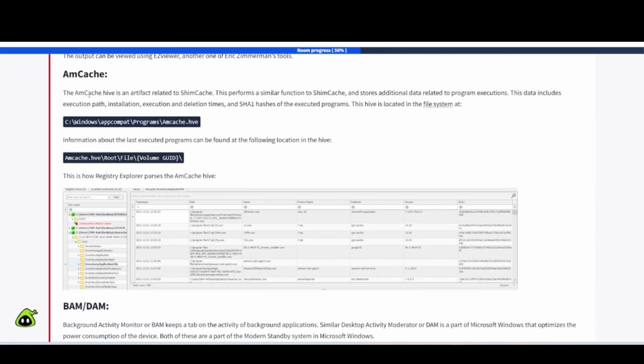Amcache. The Amcache hive is an artifact related to Shimcache. This performs a similar function to Shimcache and stores additional data related to program executions. This data includes execution path, installation, execution, and deletion times, and any SHA-1 hashes of the executed programs.